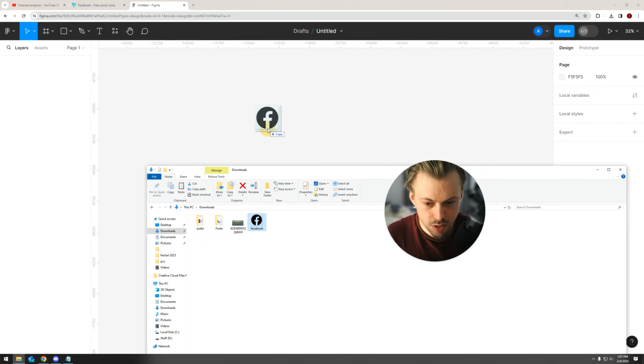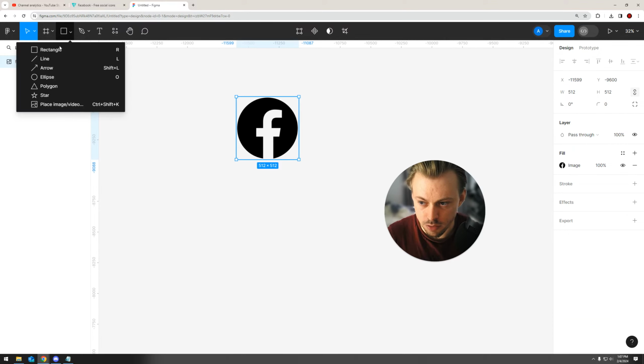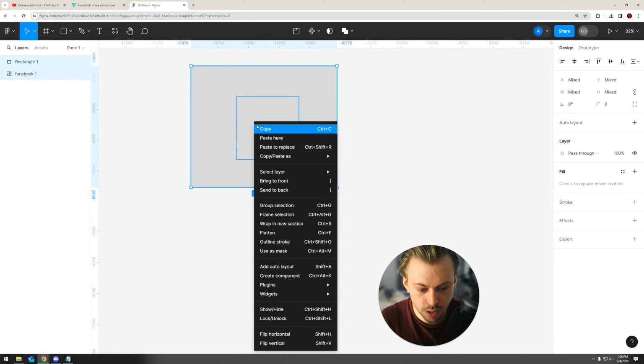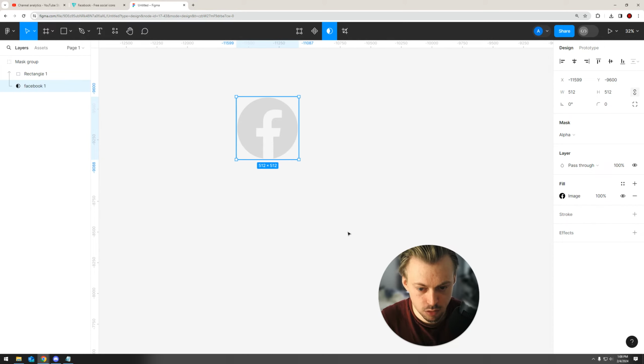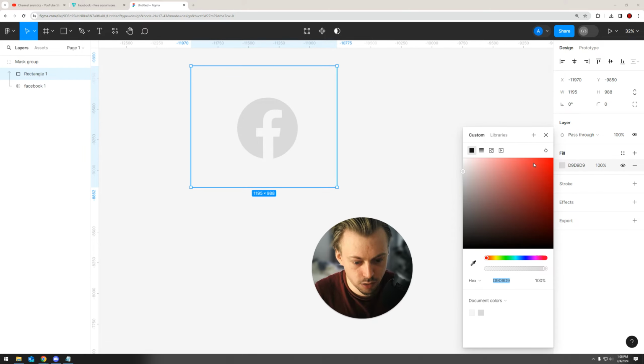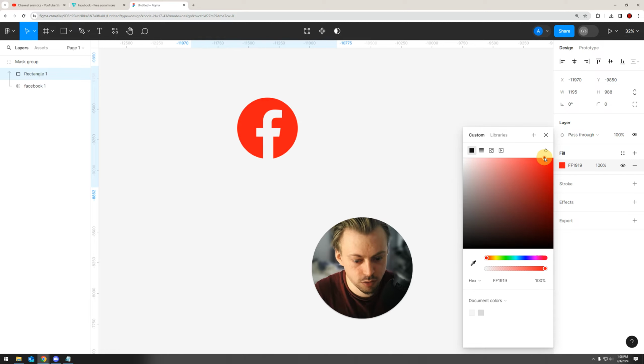Okay, so just add the PNG in Figma. Now create a rectangle on top of it. Now select both of them, right click, use as mask, and now if you click on it, you'll be able to change the fill, the gray, and switch from gray to whatever other color you want.